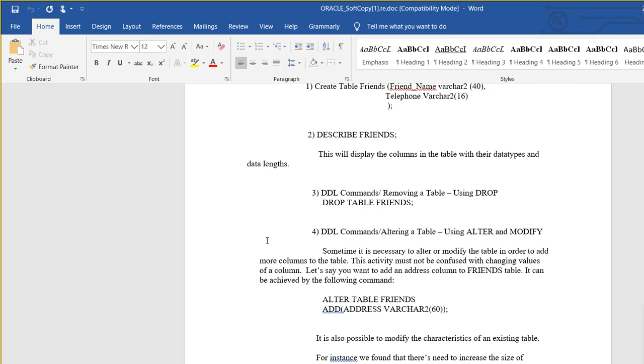So for our course here, you will familiarize yourself with these three data types: Varchar 2, number, and date. That's it. Varchar 2 we use for alphanumeric characters, number we use for numeric data, and date we use for date type data.